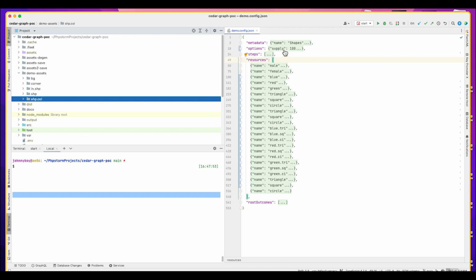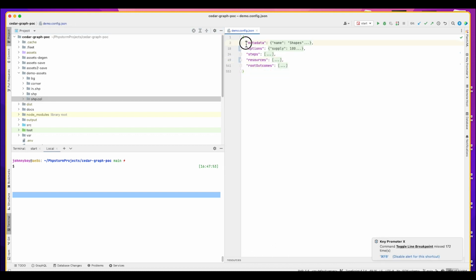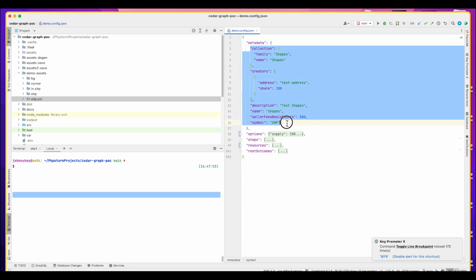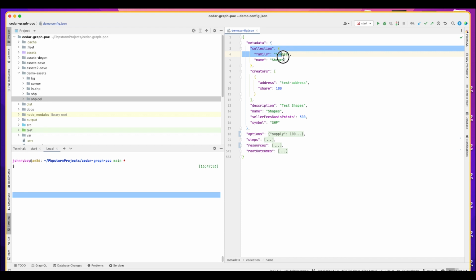So here is the config file for that. As you can see, we have the first entry, which is metadata. This concerns the final NFT metadata, I'd say. It's pretty straightforward. It's the basic information of the NFT that you will find in any NFT generator and on-chain actually. Collection, creators, description, name, and royalties.